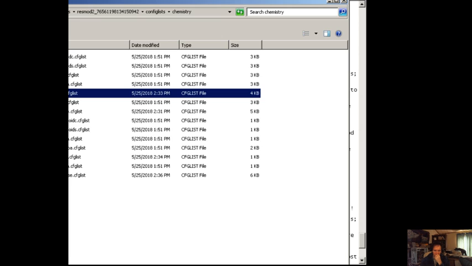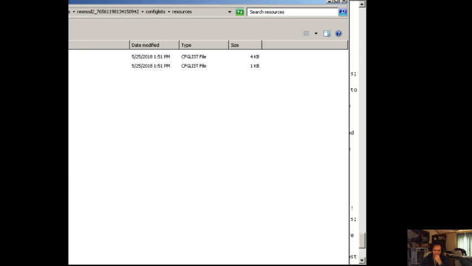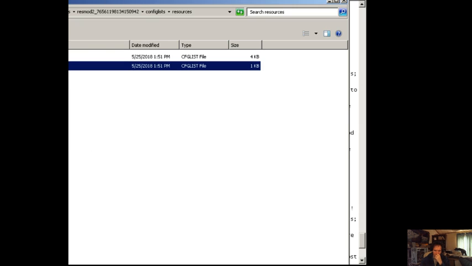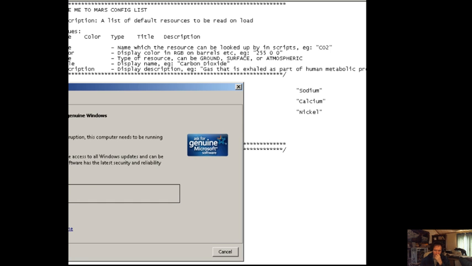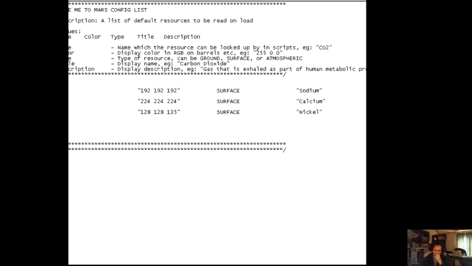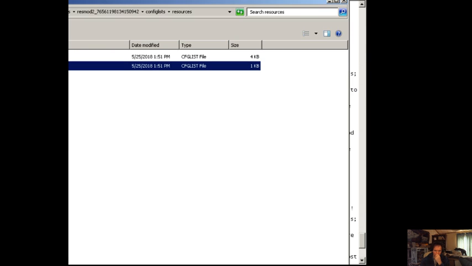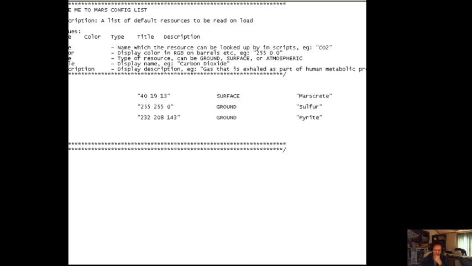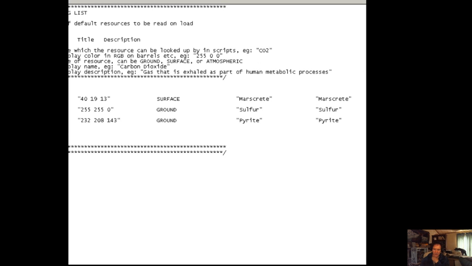Now the only other problem left is this mess. So what I'm going to do... No, wait a minute. What about the sulfur? Shit. Sulfur's not in there. It's in this list. It's in his list. Marascrete, sulfur, and pyrite are both here, and they show up as a ground. And everything's spelled correctly.